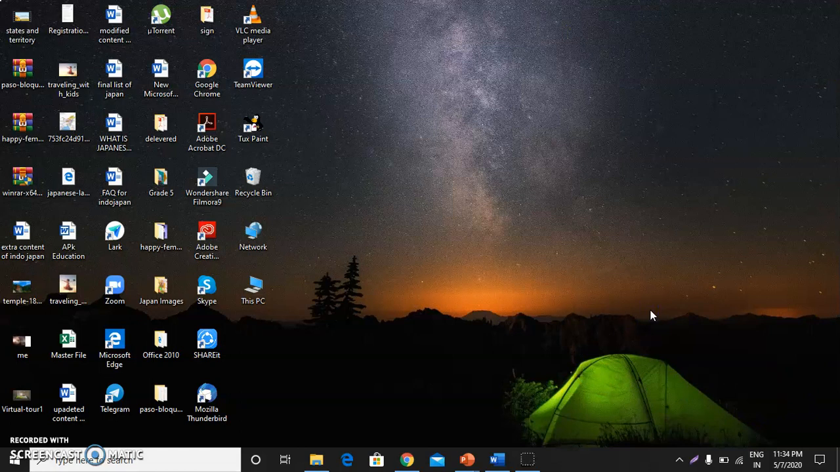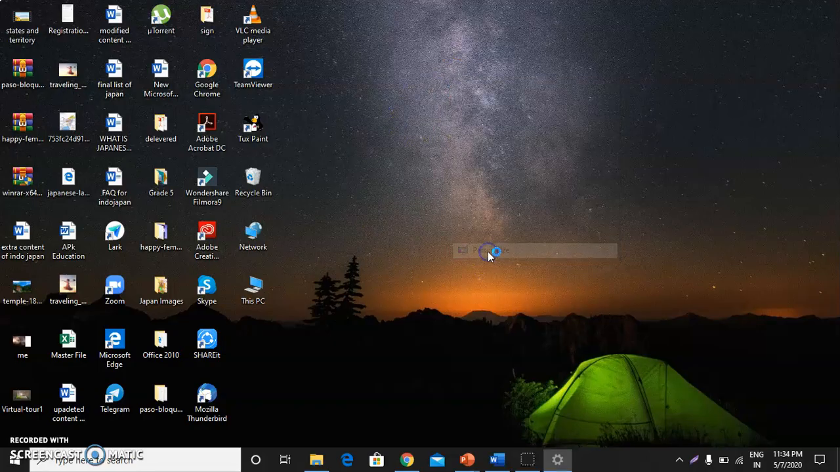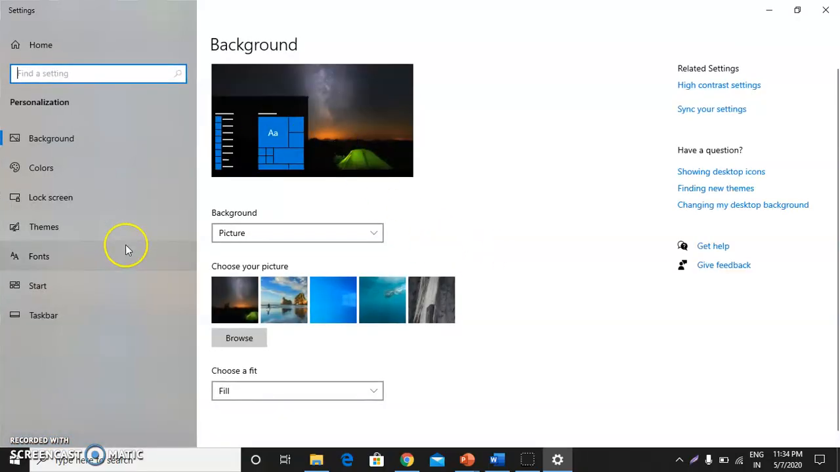So the next topic is changing the desktop screen. How will we change our desktop screen? We will right click over here and go to the Personalize option. Then inside Personalize, we will go to Background. Now you can see the background picture. Now we can change the picture.